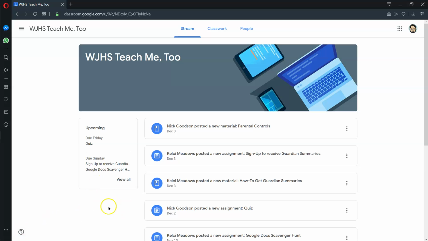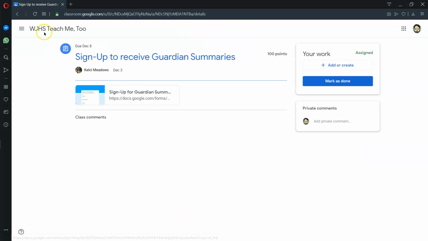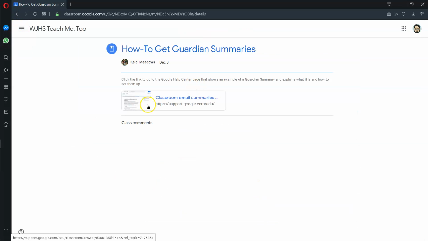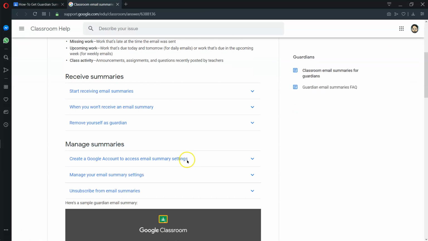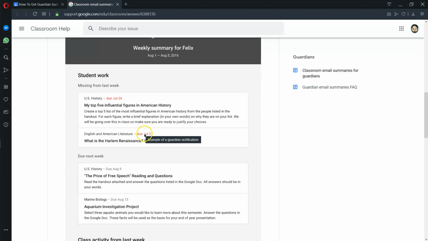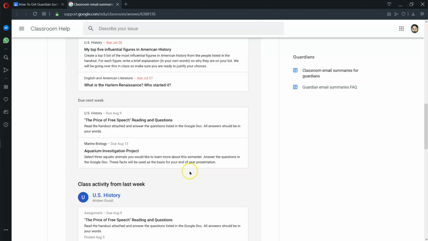And one thing that's kind of important that I want to point out first is right here, it says sign up to receive Guardian Summaries. And this has a little form that you can fill out, and you put in your student's name and your email address. And what you will do is each week you will get an email looking like this, where it's got all of your child's work from Google Classroom for the week. You'll be able to see if they've turned stuff in or if they have not turned stuff in, and upcoming assignments. Now, not every teacher uses Google Classroom, but for those that do, you'll be able to see their assignments in here.